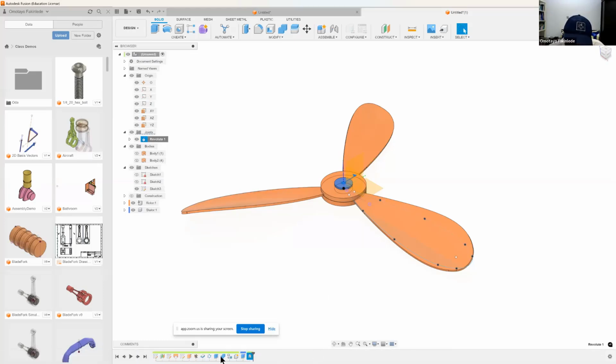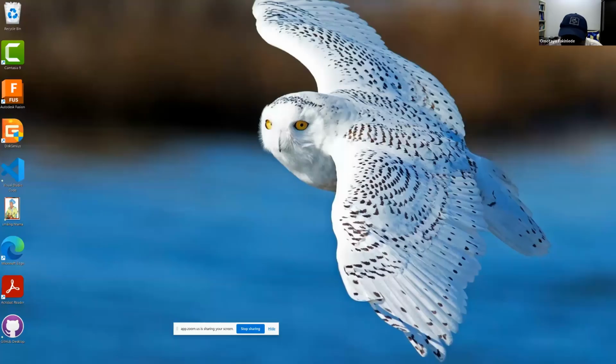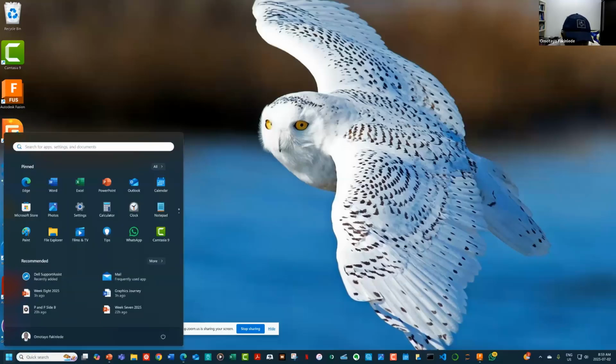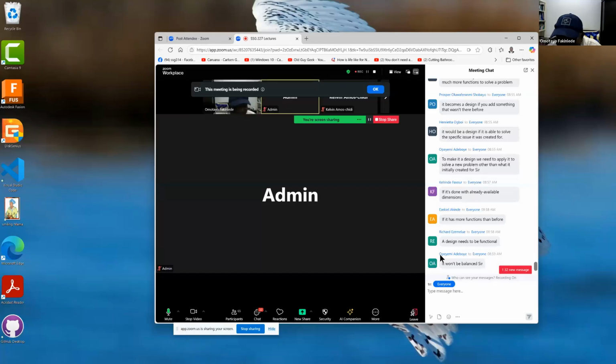The fan cannot have one blade. I want to know whether you know why it cannot have one blade. Why is it that the fan cannot have one blade? Let me hear you. Let me see your comments. I can see Opeyemi. Nobody else wants to talk. Why is it that the fan cannot have one blade?